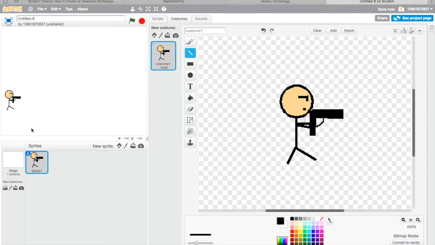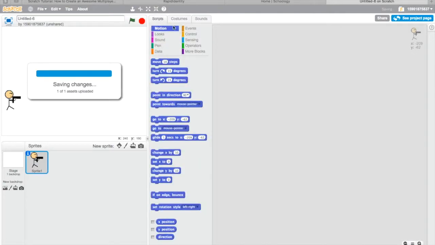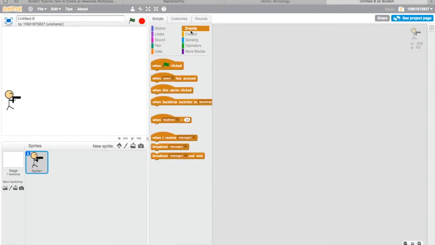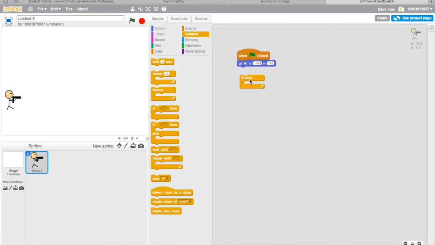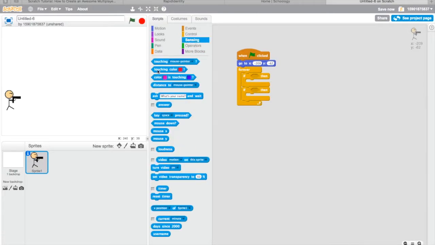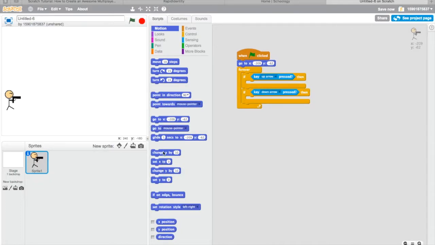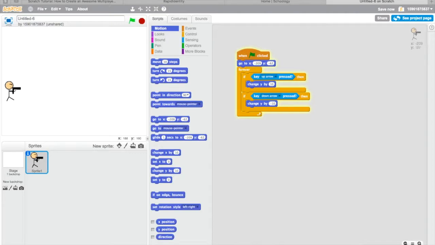And first, we're gonna make it like this. So go to here, and forever, if, just gonna duplicate it, if key up arrow and down arrow pressed, change y by 10, change y by negative 10. So let's try it. Well, okay, it works.